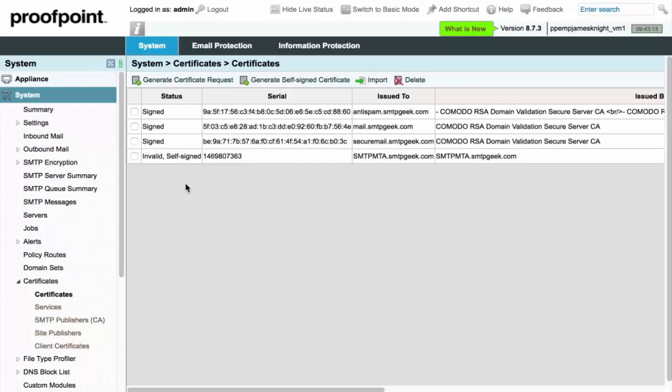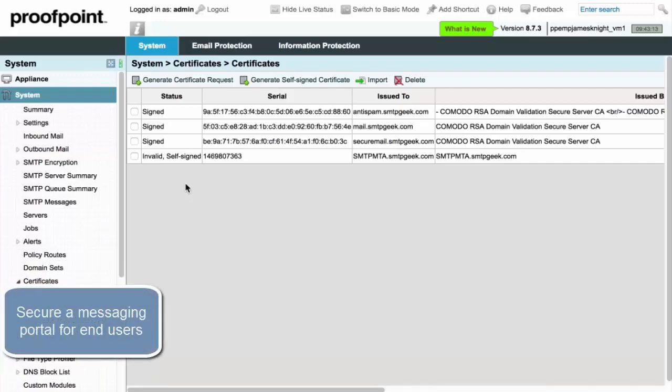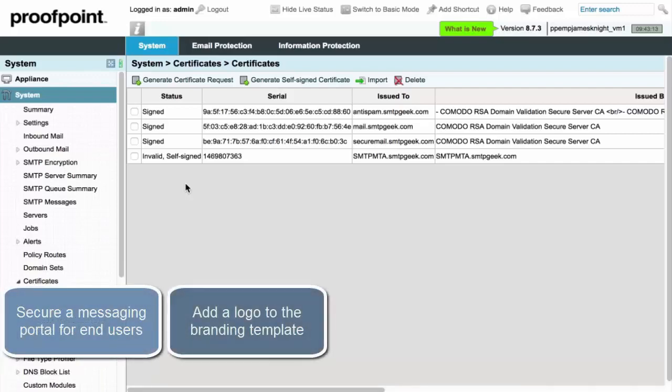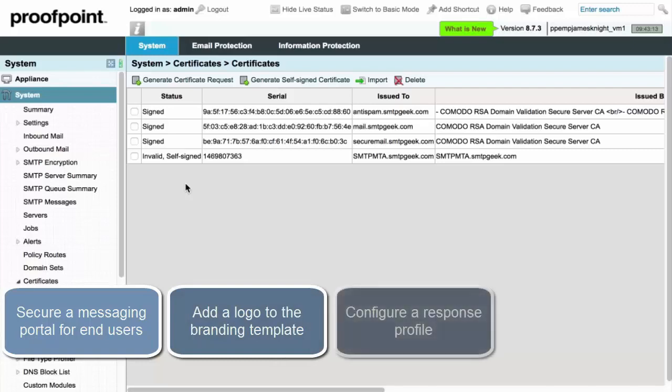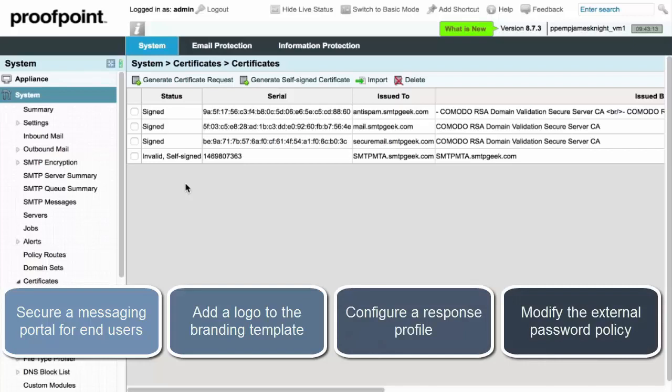There are four phases to enable encryption. First, secure a messaging portal for end users. Second, add a logo to the branding template. Third, configure a response profile. And fourth, modify the external password policy.